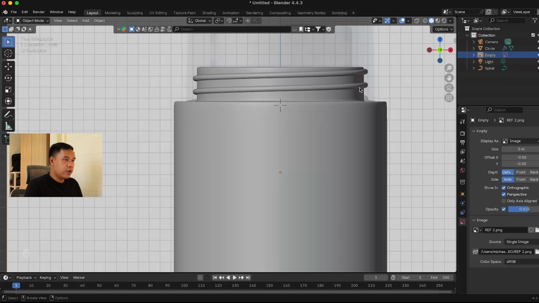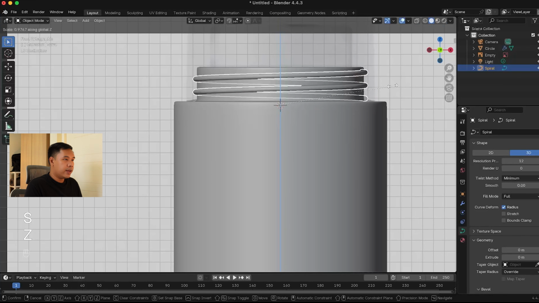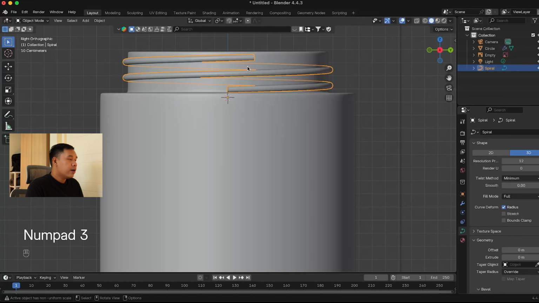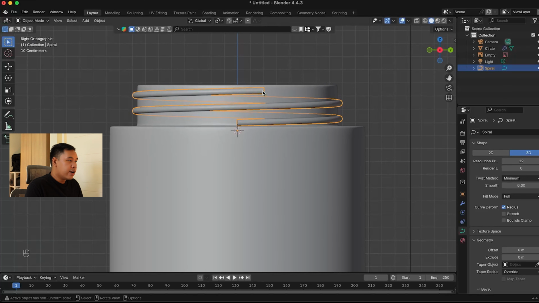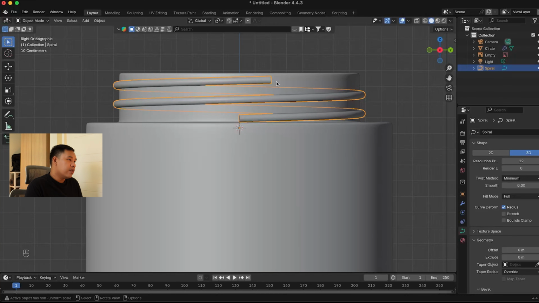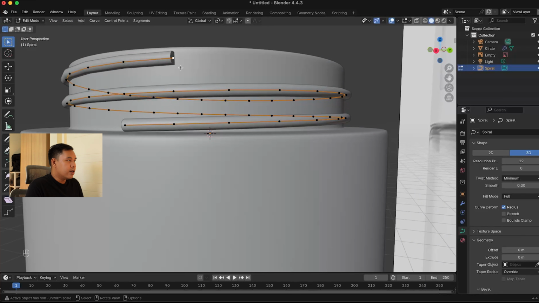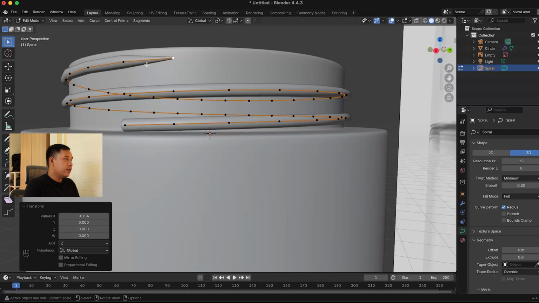So if we scale this down a bit, and go to the side view using numpad 3, we can see the start and the end of the spiral. But right now it looks a little bit blocky, and I want the end of the spiral to have a little bit of taper. That way it attaches smoothly to the bottle. What I'm gonna do is use Alt S, go to edit mode, select this vertex, and then Alt S to scale. So that will taper the ends.